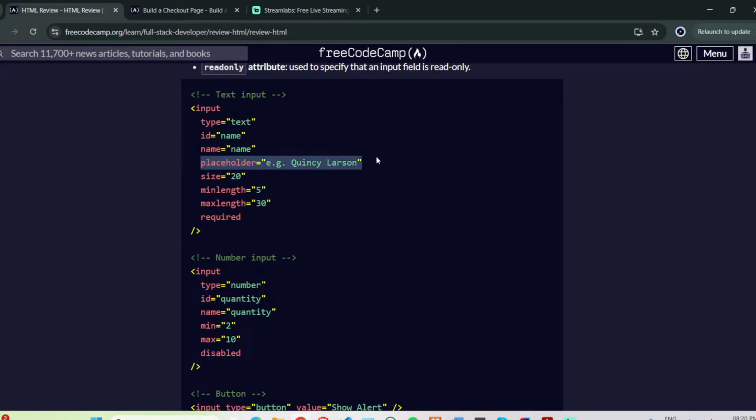Now we have the placeholder. Placeholder will tell that the name should be in this syntax, so a capital letter is given here. For example, size is 20, the maximum length is 20. Now if we are using characters here, we can't use numbers here.